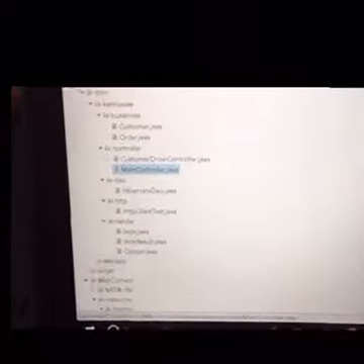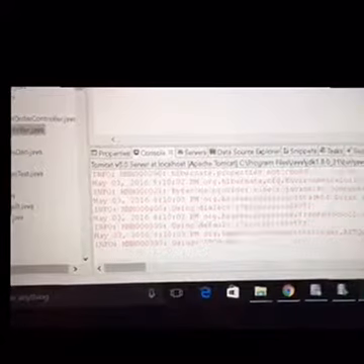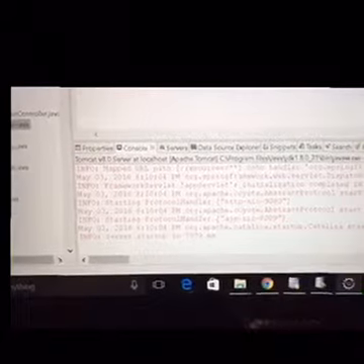So let's start. First we need to start our server. I'm using Tomcat server. First we need to add our project. So here, this is my project. Just want to add it to the server, and now I am running the Tomcat server here. So as you can see here, our server has successfully started.